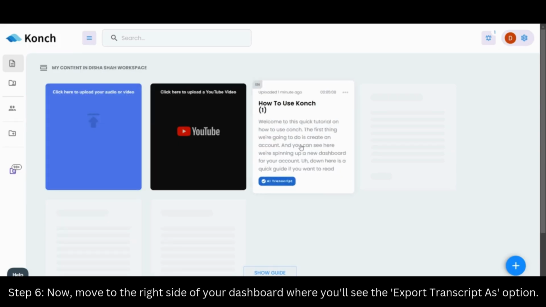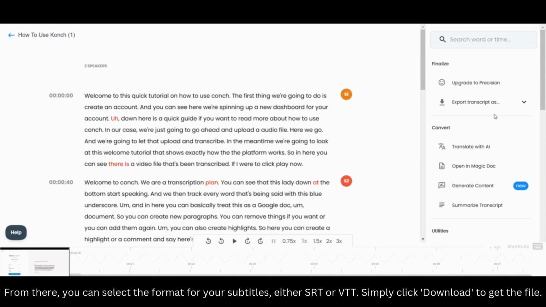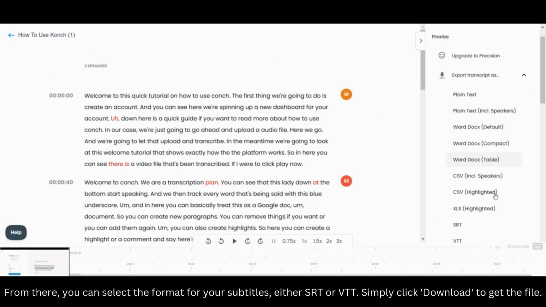Step 6. Now, move to the right side of your dashboard where you'll see the Export Transcript as option. From there, you can select the format for your subtitles, either SRT or VTT. Simply click Download to get the file.